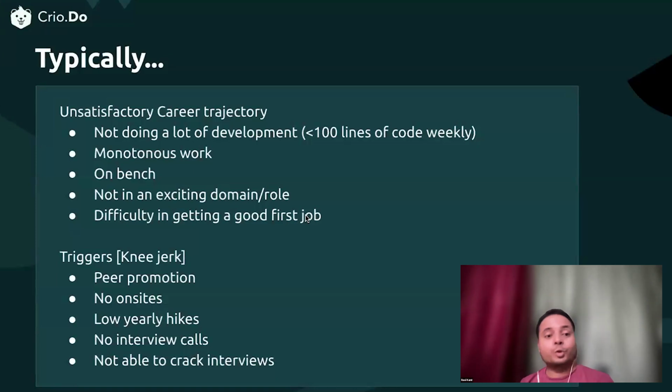And there are some triggers which alleviate all this impact. Some triggers like, you are not getting promoted, but some peer, some other colleague is getting promoted. You have been trying for that lucrative on-site opportunity, but you haven't been able to get it yet. All right. No hikes as such, and if any, then it will be very low. You're not getting those interview calls, no shortlistings happening. And essentially, when you get the interview calls, you are not able to clear them.